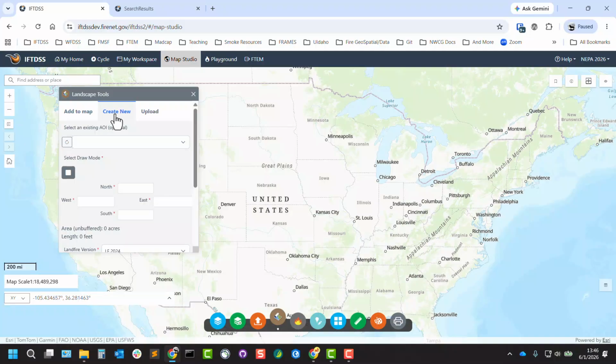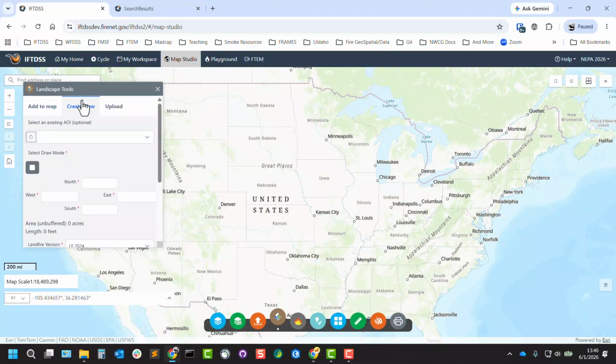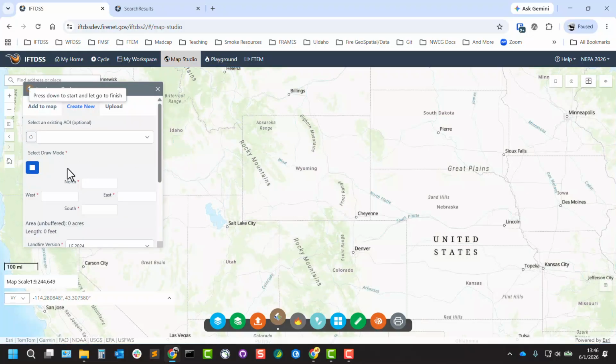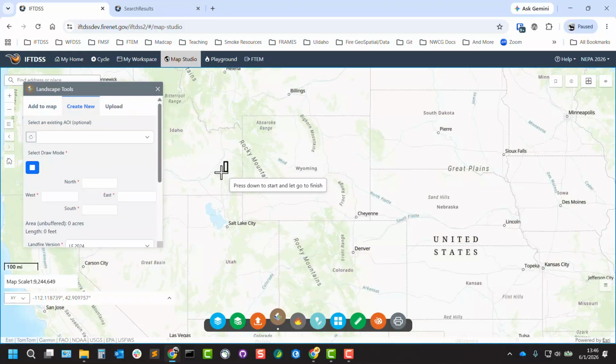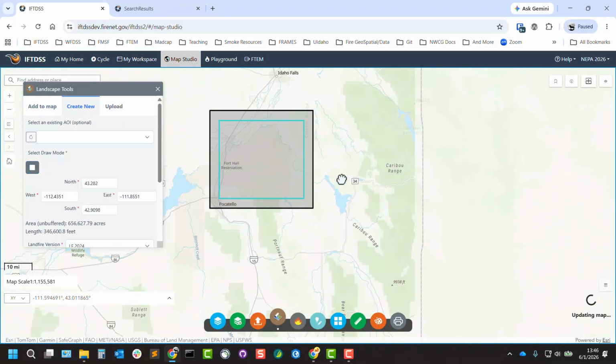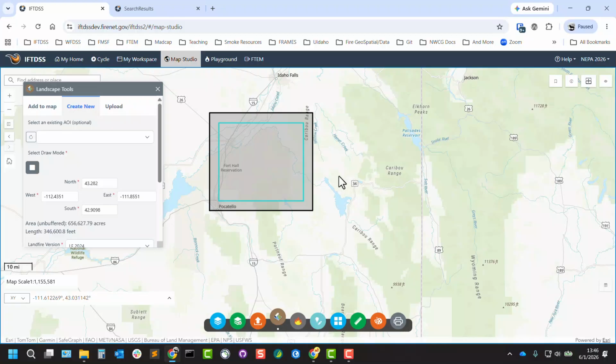From the Create New tab, you can create new landscapes in IFTDSS. There's a couple ways to do this. You can either draw a rectangular extent, and you can see here once that's done, the coordinates and area are listed in Landscape Tools.